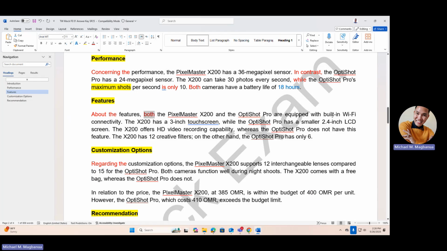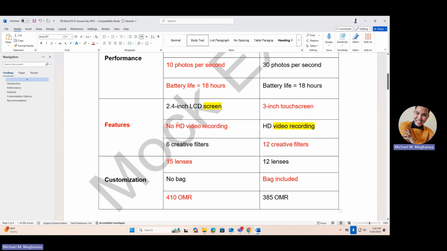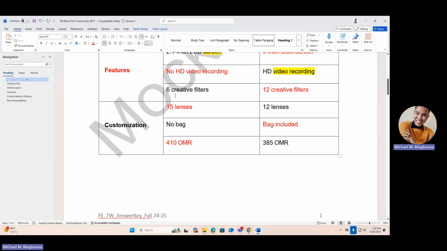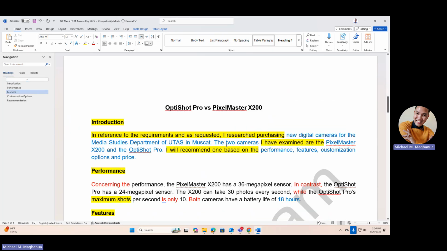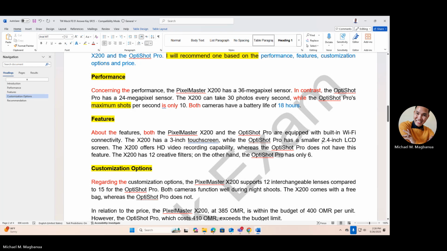The X200 is equipped with built-in Wi-Fi connectivity and has a 3-inch touchscreen. Let's look at that. We have their touchscreen, 3-inch. The other one is 2.4. No HD video recording; the other one has its video. 6 creative filters, 12 creative filters. Let's find out if it was written here. So 2.4 inches there. Then we have 12 creative filters here and the other has only 6. Did you see the word "only"? I'm sure you know this "only," just like here, the smallest.